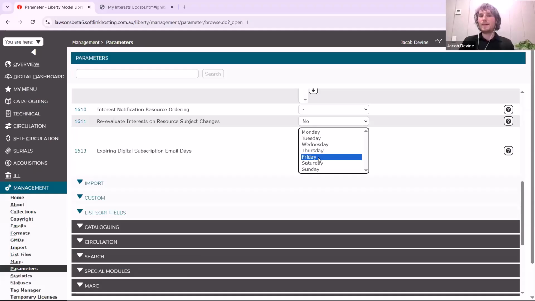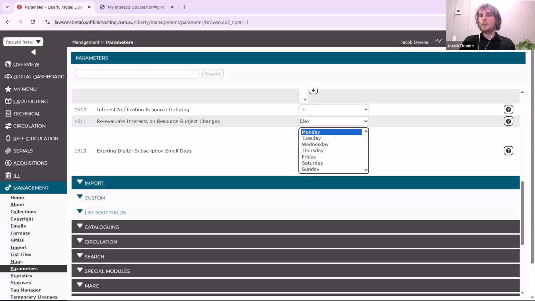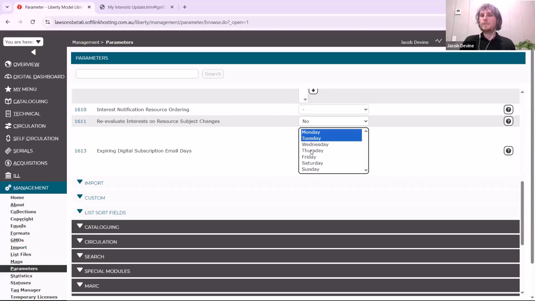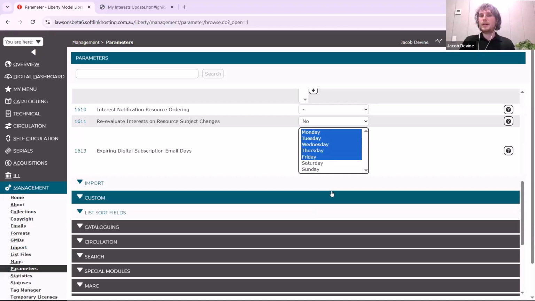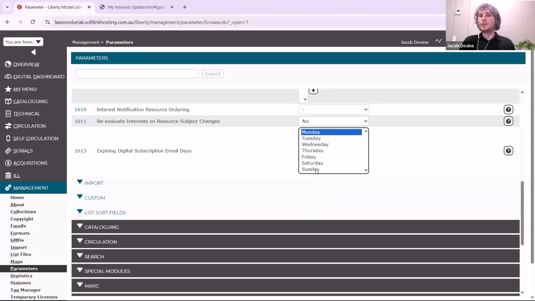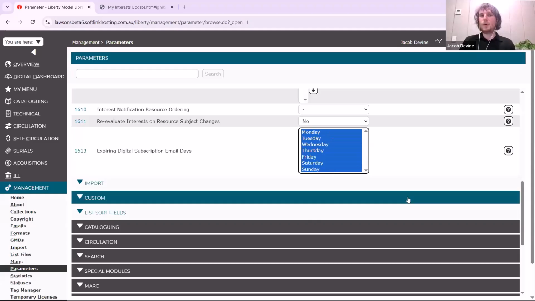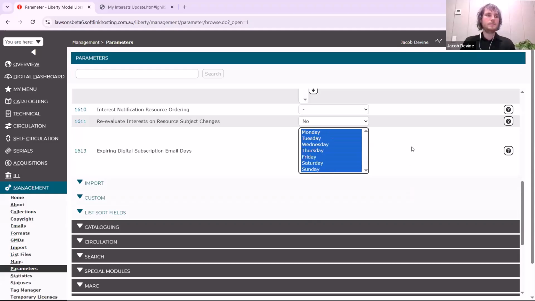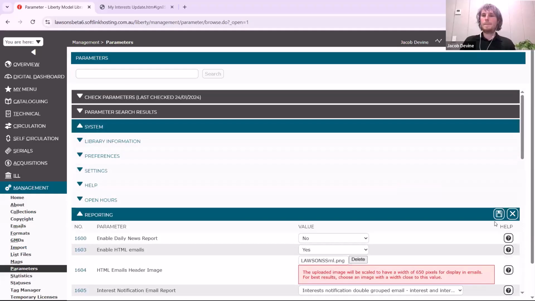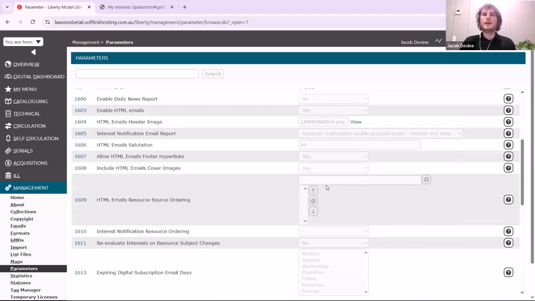So if you only wanted these emails sent out to the library team on Friday, we can select from there. And you're able to select multiple days by holding Control and then ticking those appropriately. Alternatively, you can hold Shift and select all of them if you'd like. Perfect. We save that one.